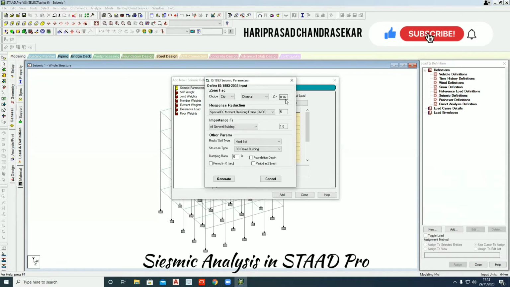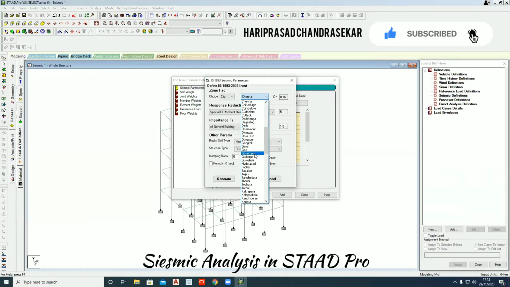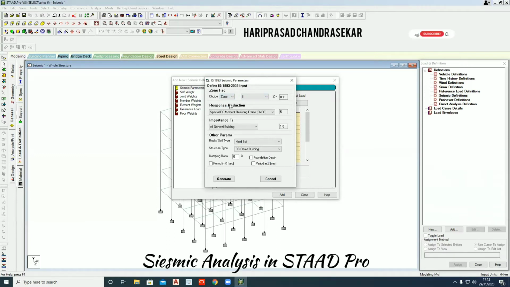Does this list have all the cities in the world? Yeah, it will be. Okay. But I'm going to select zone. Zone in the sense second point one only. Zone 3.16. This zonal factor is the only important one. Zone 5, select if you want. Zonal factor of 0.36 it is.